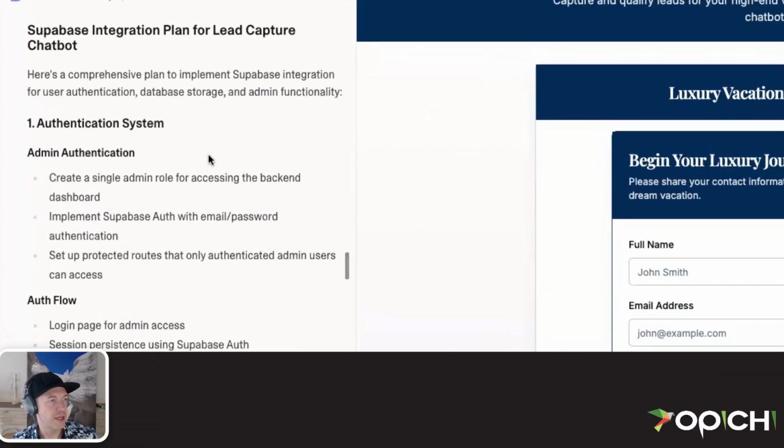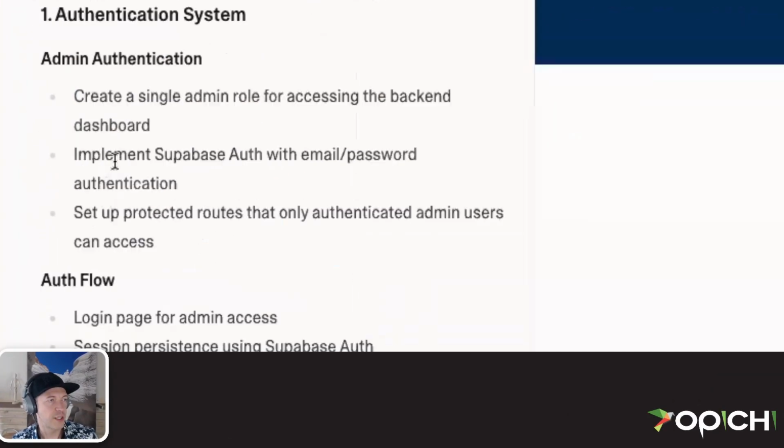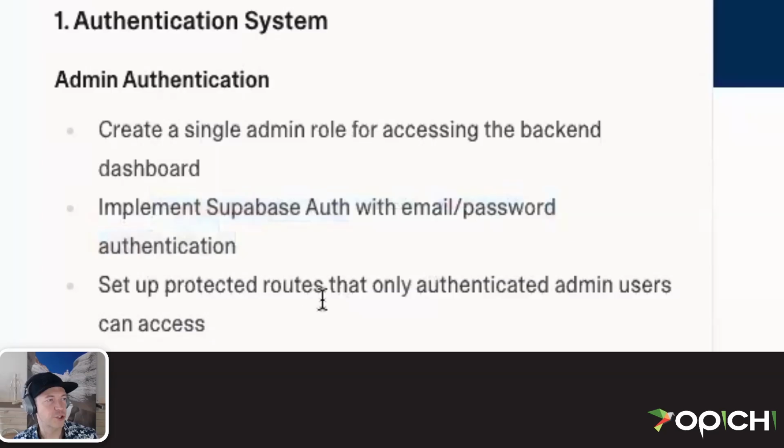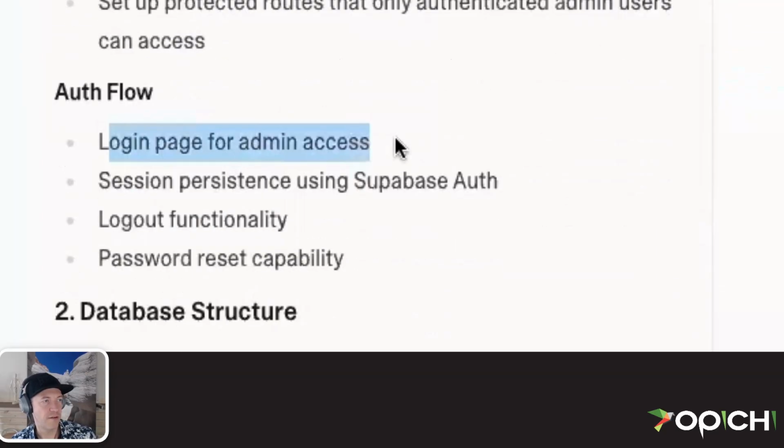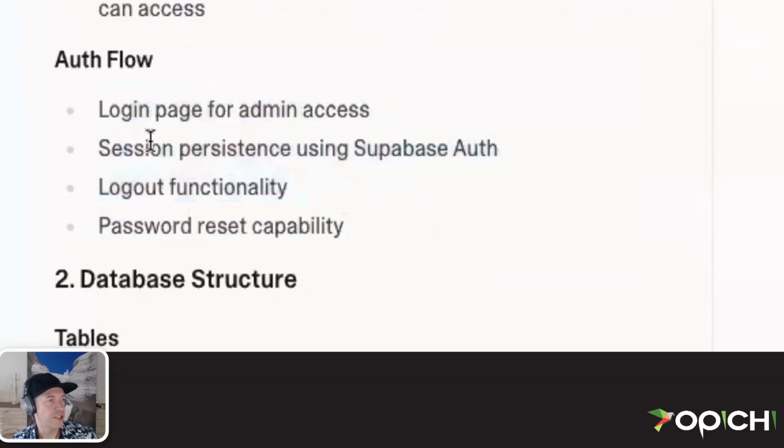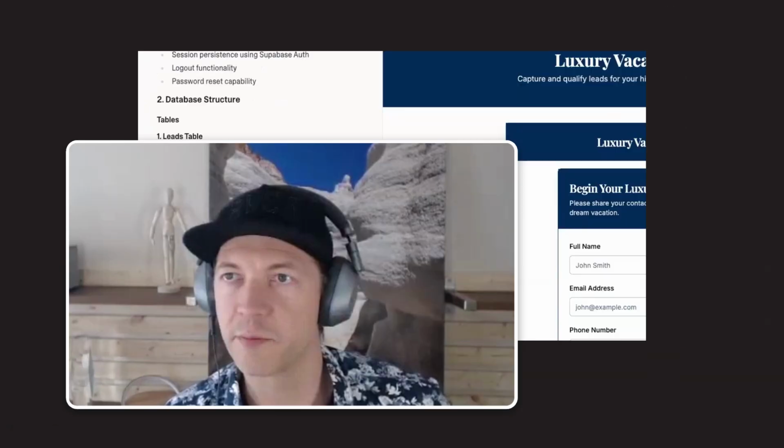We have an admin authentication. It's going to use Supabase Auth. I will show you what that means. We have a login page, session persistence, logout functionality, and password reset. Great basic features for our setup here.